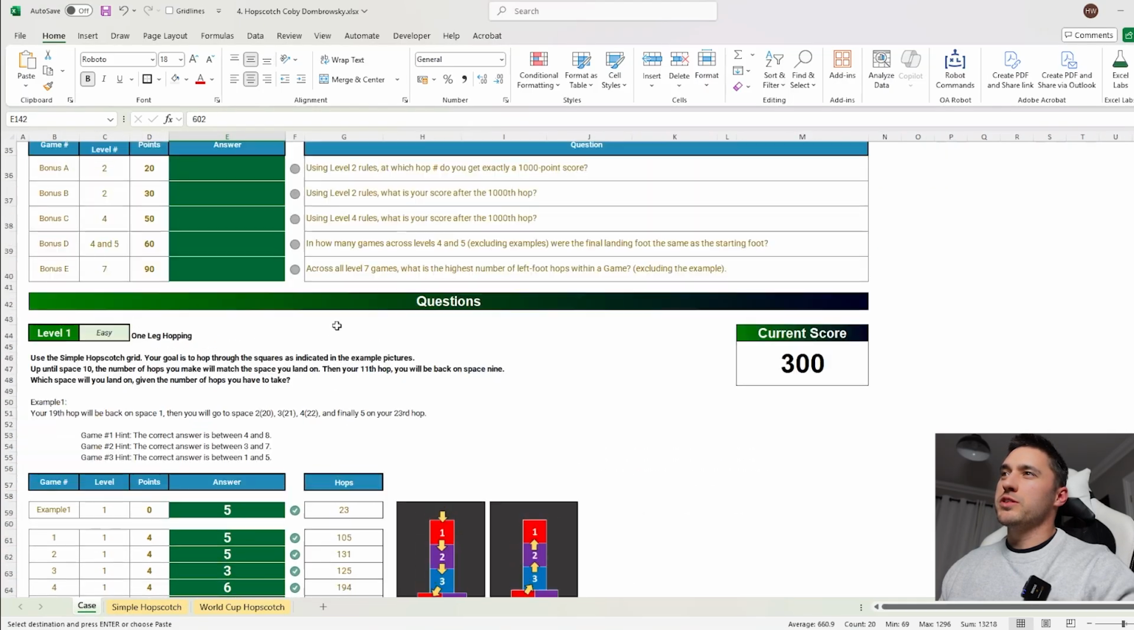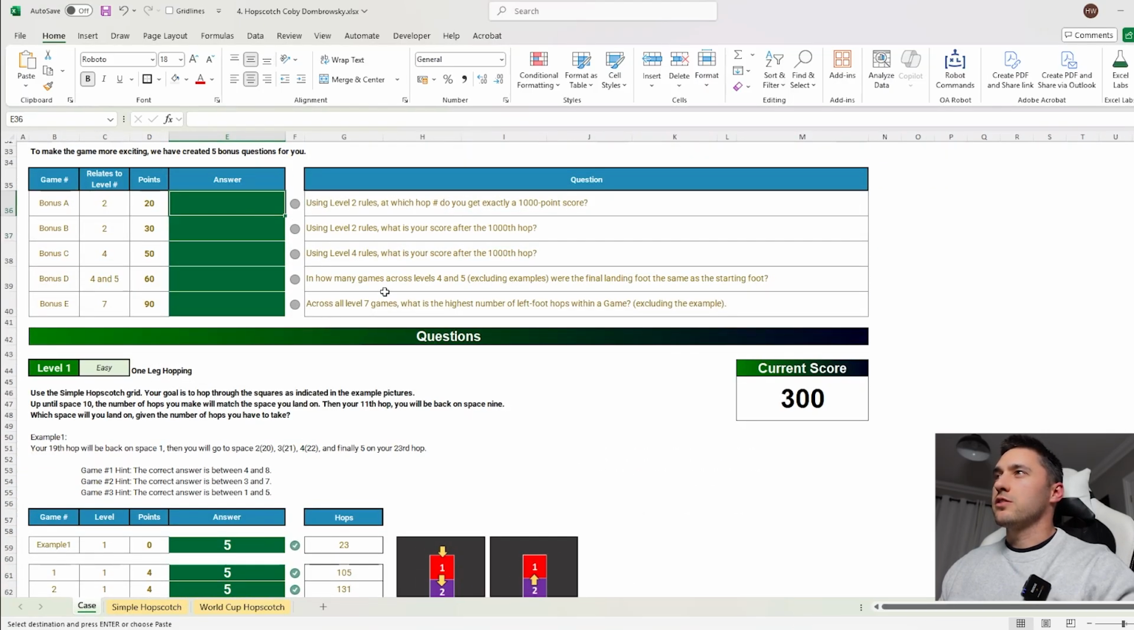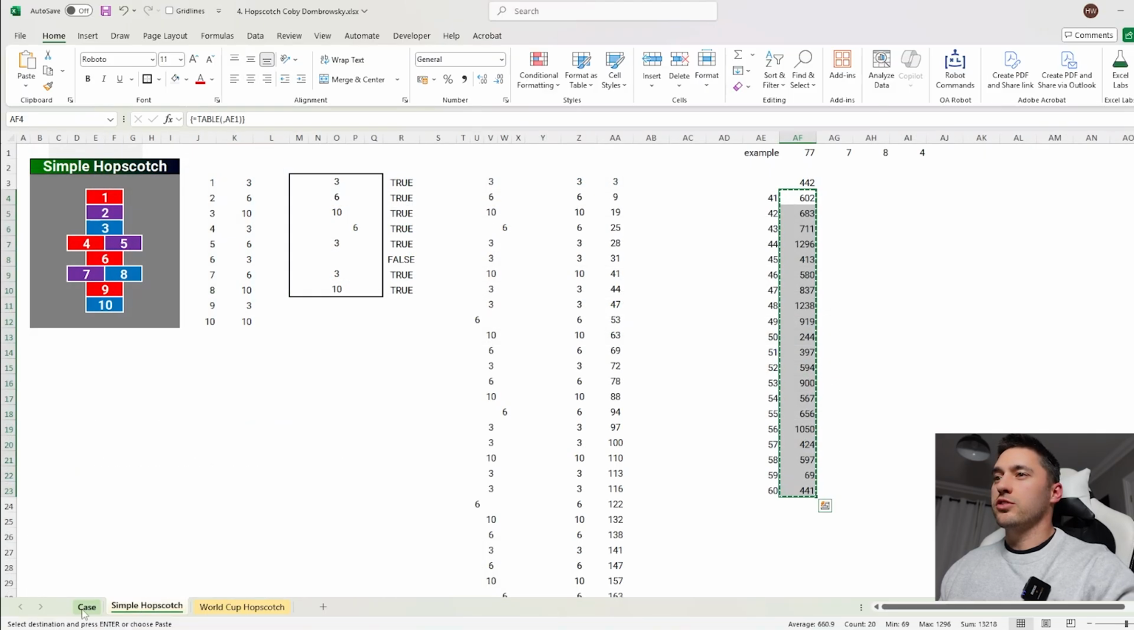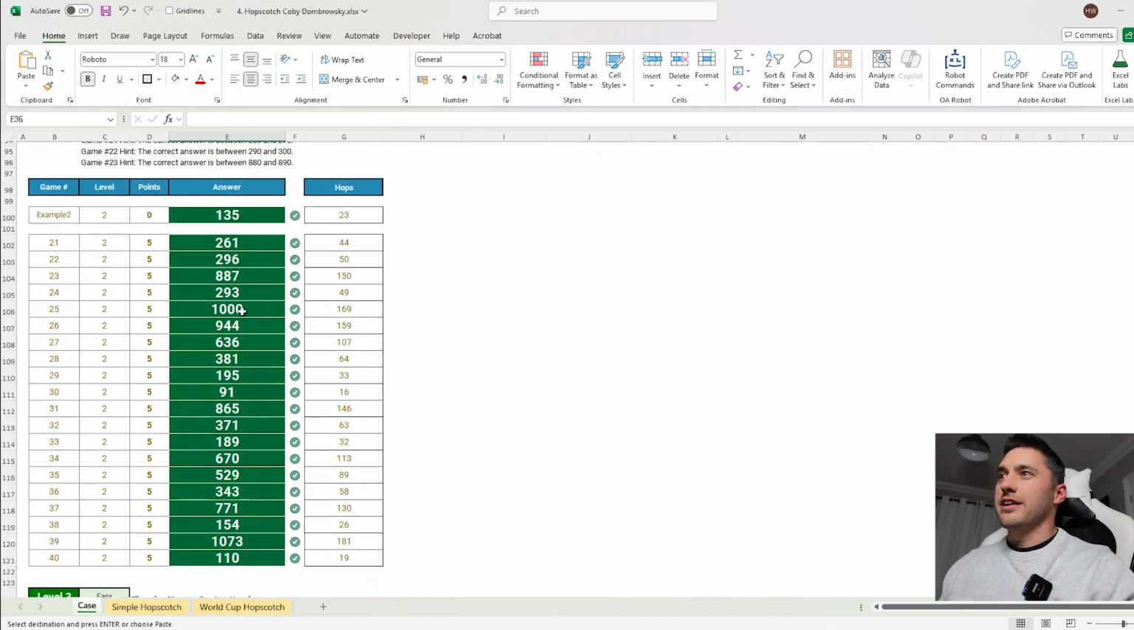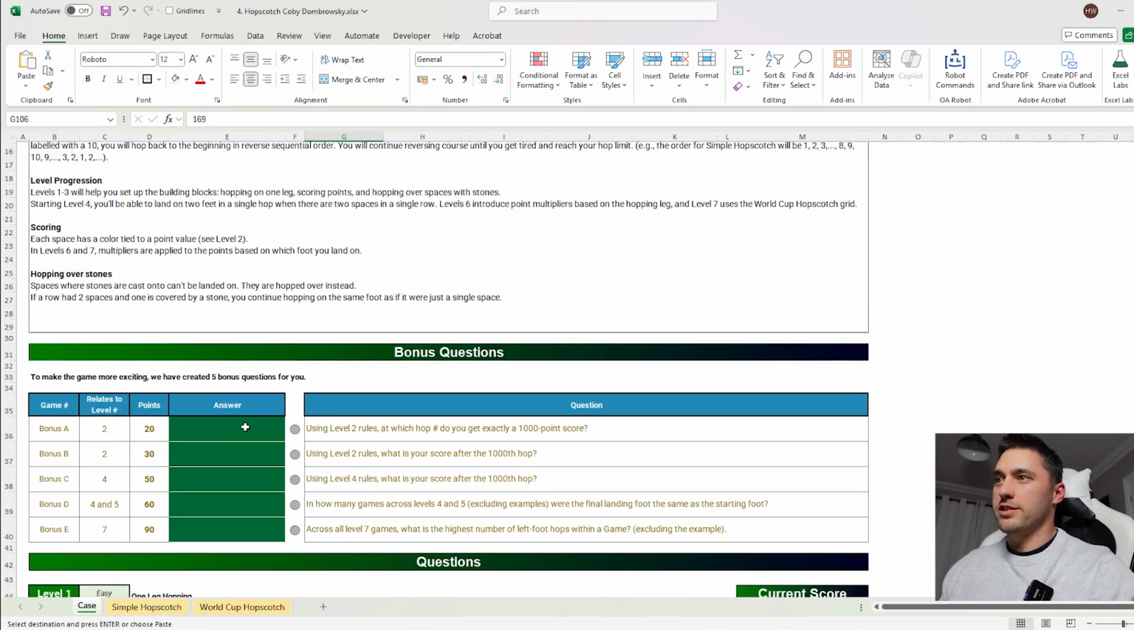Actually, we did miss some bonuses, so let's just do these. So question 2, which hop do you get exactly 1,000 score? So I did this manually before, but I noticed earlier that actually the answer is one of the questions as well. So it's this 169, so that would be the most efficient way to do it.